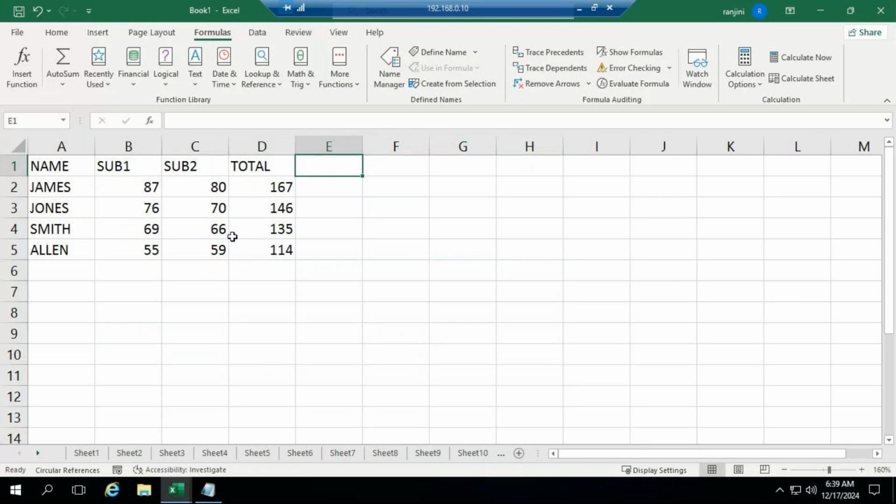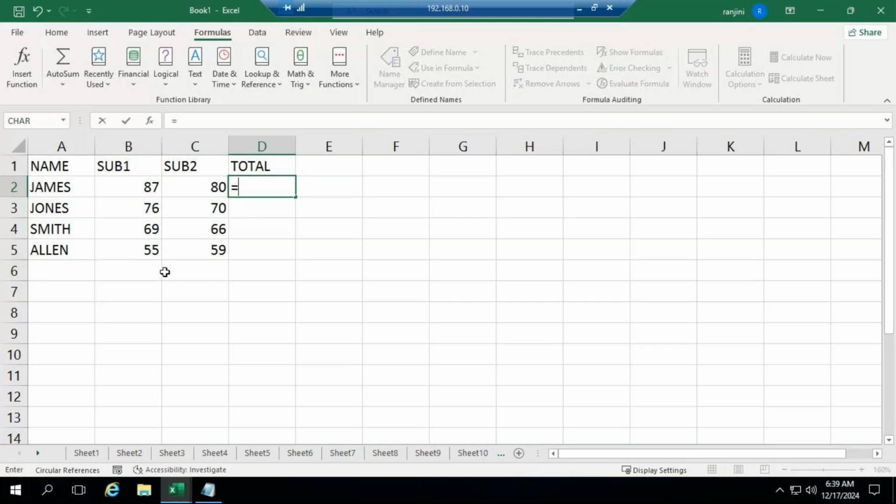Now we have seen how you get the total value. One method is that I can type equals B2 plus C2. I need not use the sum function. This is one more method. B2 plus C2, you will get the total value. See, B3 plus C3. This is one more method, without using the sum function.